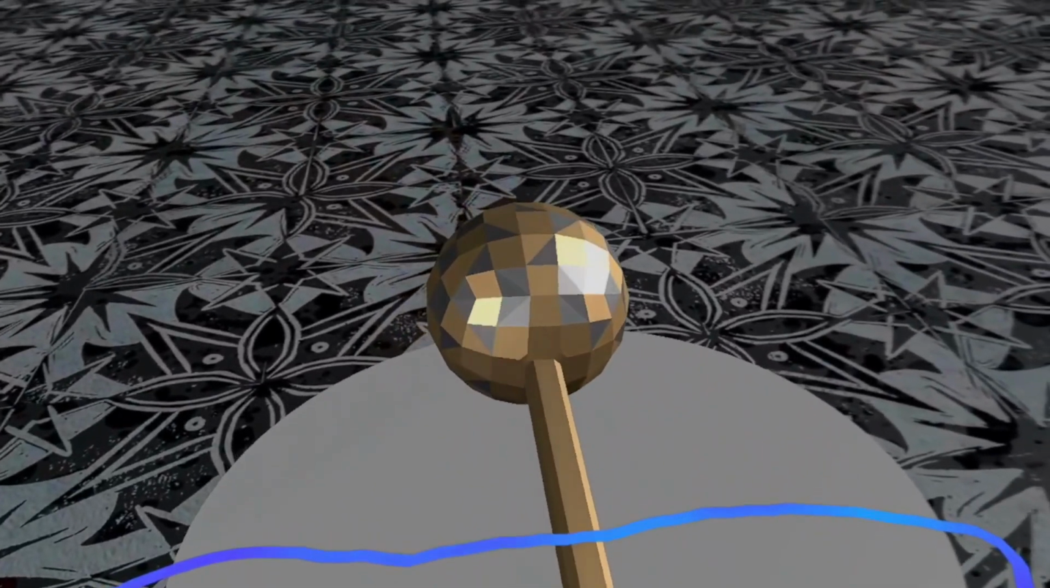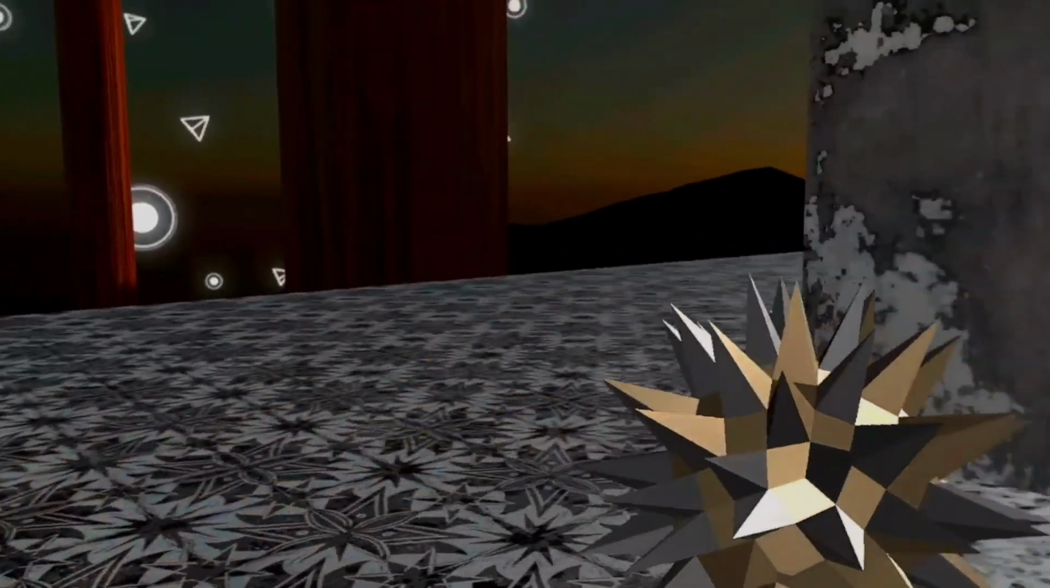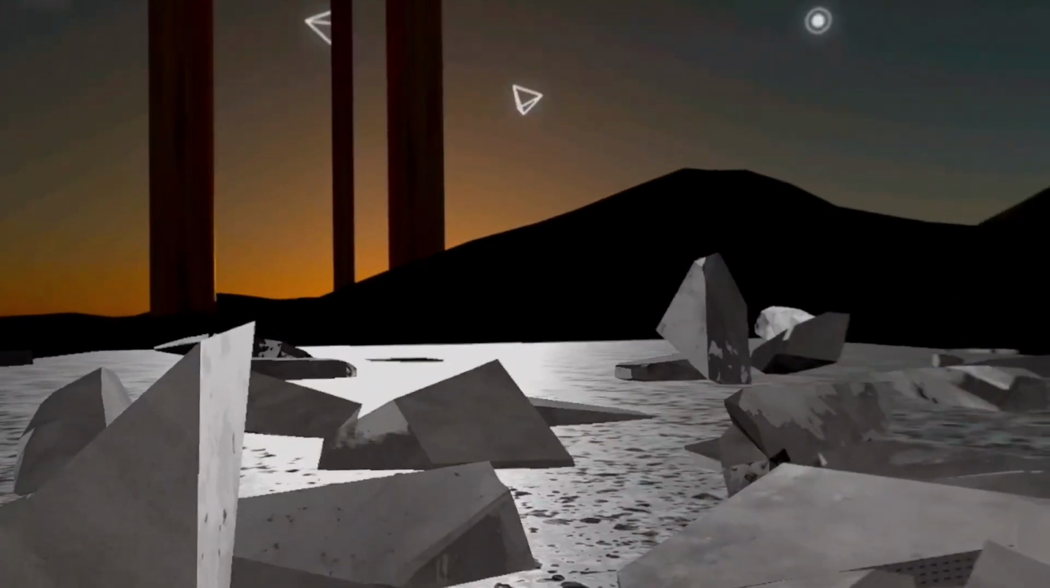This one gives us a little feedback, both by growing spikes and playing some music, that it can smash the wall.